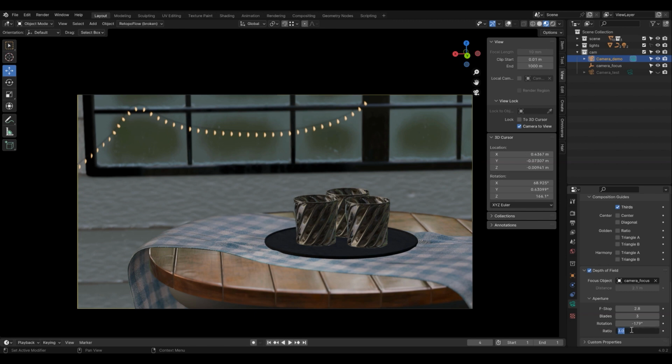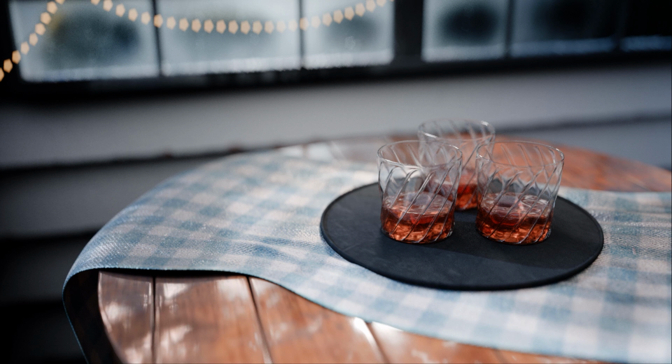All that we have left to do is hit render and see what we've got. And there you have it. There is every camera setting that you need to know to make better renders in Blender.